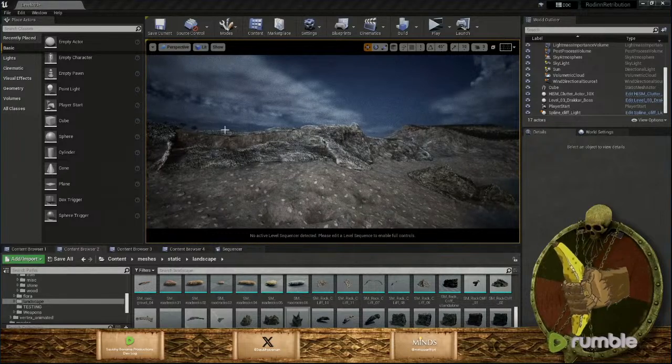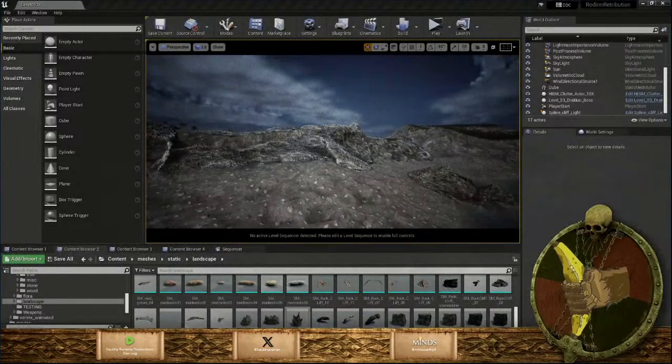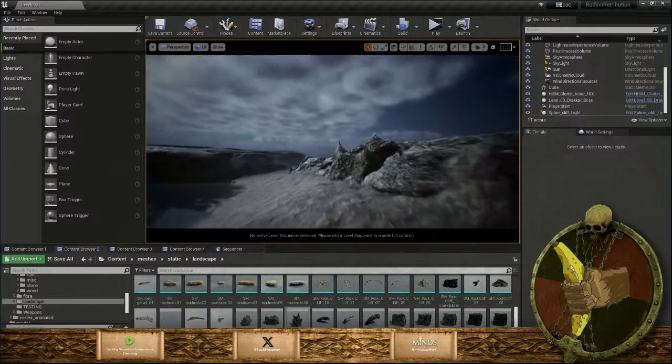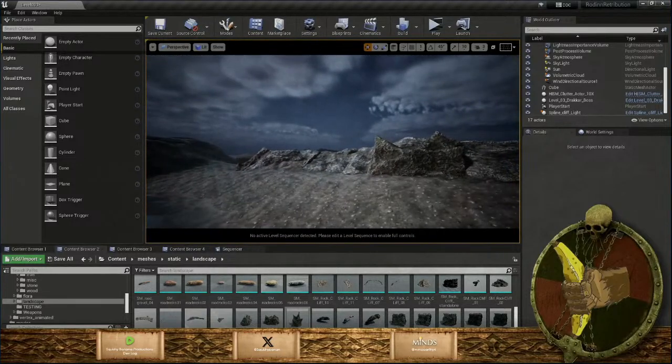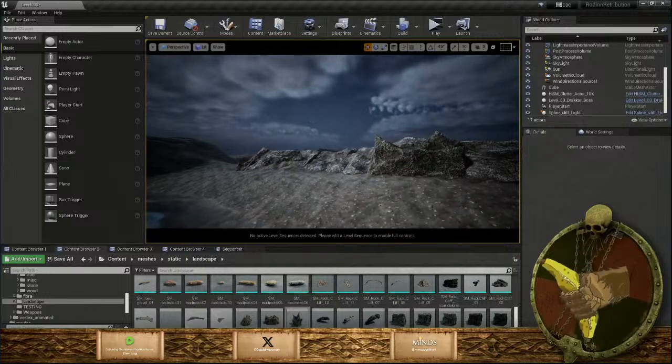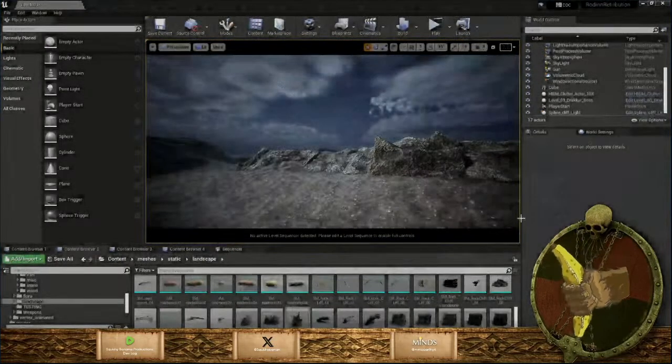This could be cleaned up a little nicer, I think. It's not terrible, but it's a little bit blah. But piece by piece, this is coming together. Piece by piece, this is starting to look a little bit more interesting.